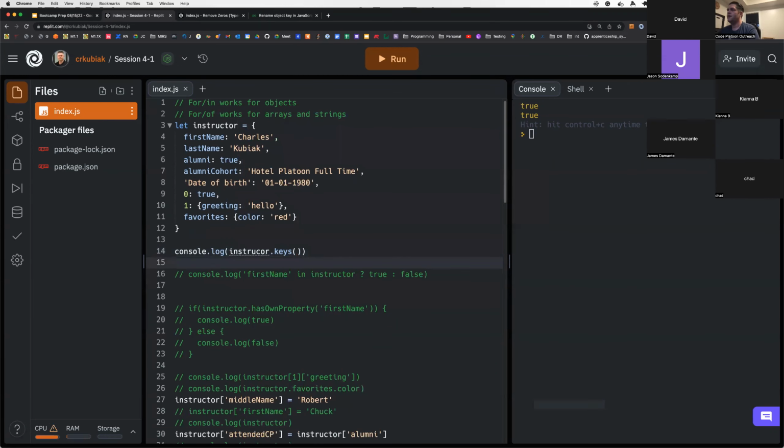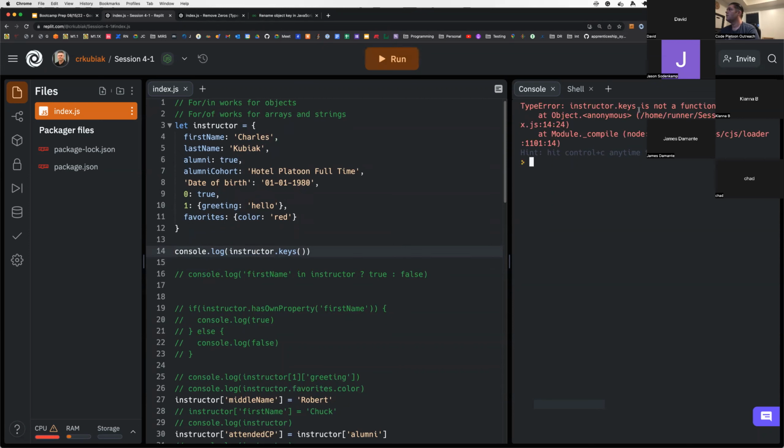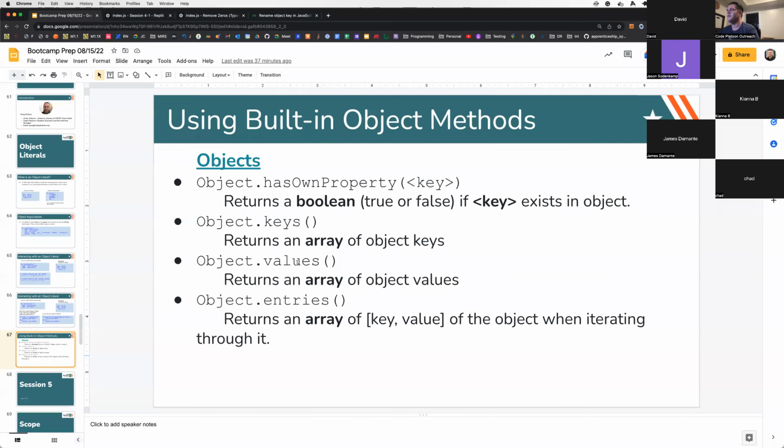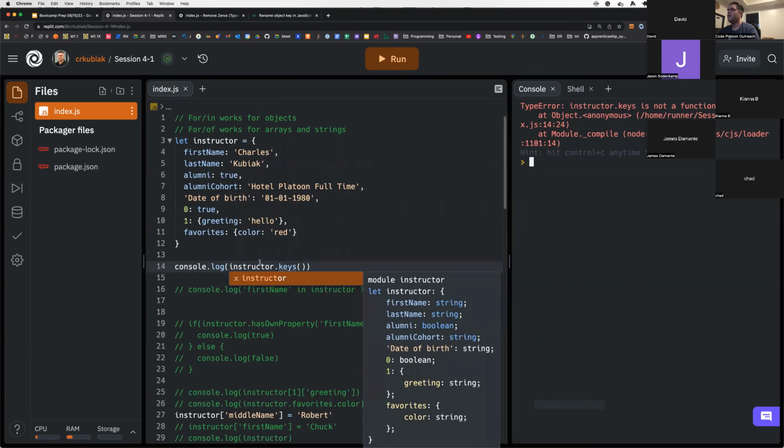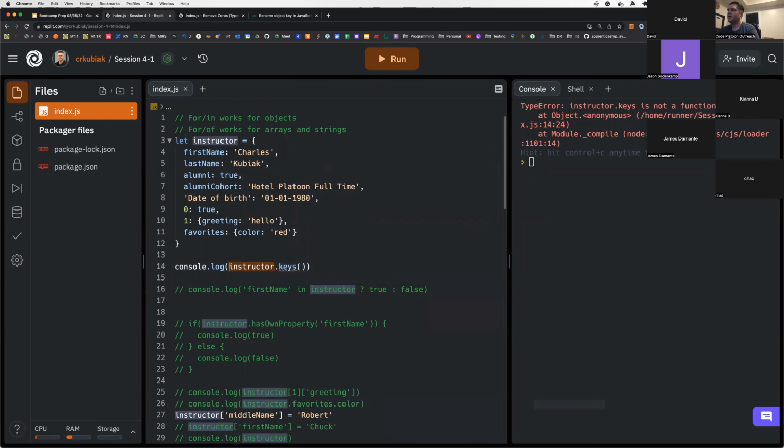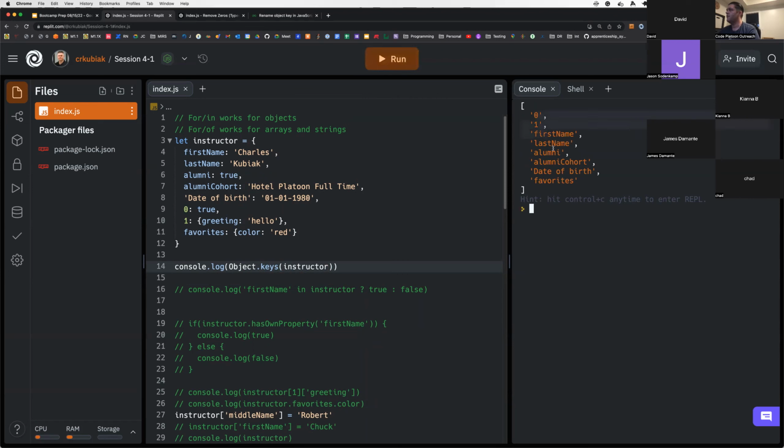And that is definitely spelled wrong. It's not a function. And I think this may have to be a slightly different syntax if I'm remembering. So keys. So let's try this. So if I say Object, so I'm calling directly on the Object class, I'm going to look at instructor. All right, and there's the list of keys for instructor.